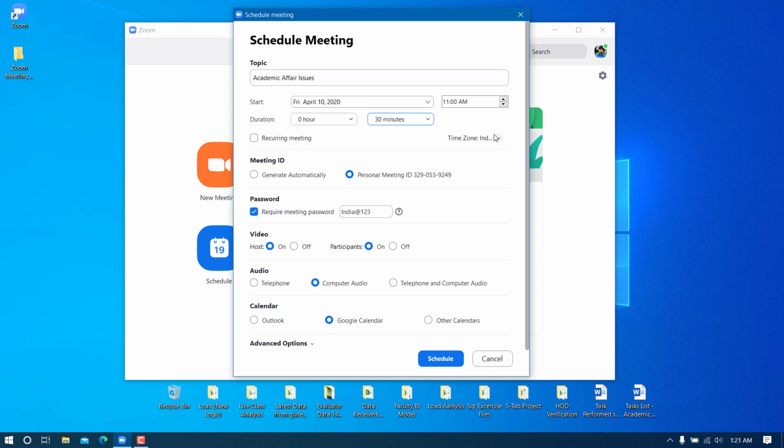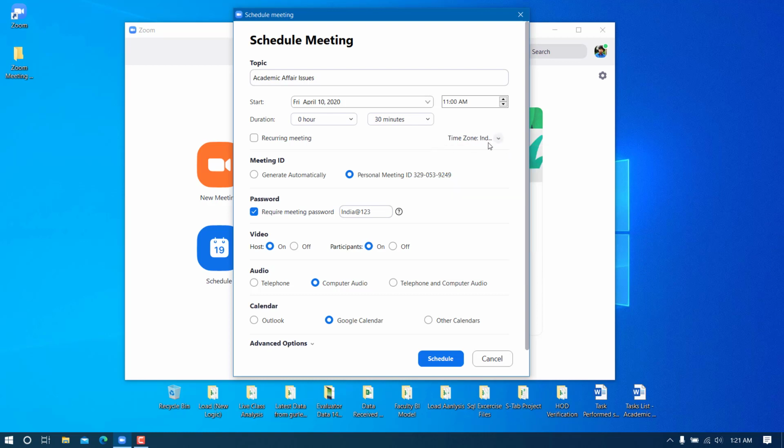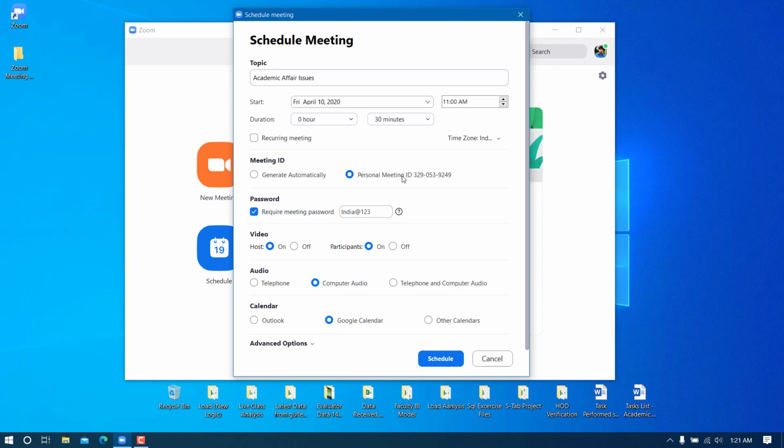Make sure you are using India time zone, or Mumbai, Kolkata, New Delhi time zone, which is plus 5:30, because it will affect the notification when it appears on your device. Now there are two options. You can generate a meeting ID automatically for the meeting, or you can simply click the personal meeting ID which has been assigned or linked to your account. So I prefer to keep this one.